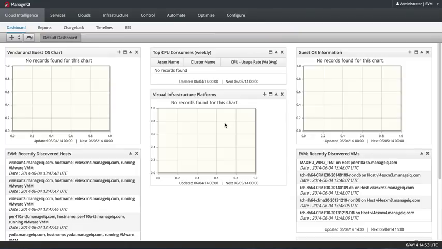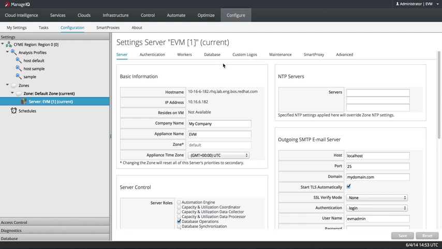In this video, I'm just going to show you how to do some basic configuration settings inside of the ManageIQ console. As you can see, I'm already logged in. I'm on my dashboard. I'm still sort of at the beginning of things here. So I'm going to go to Configure, Configuration, and it takes me right to my particular server.